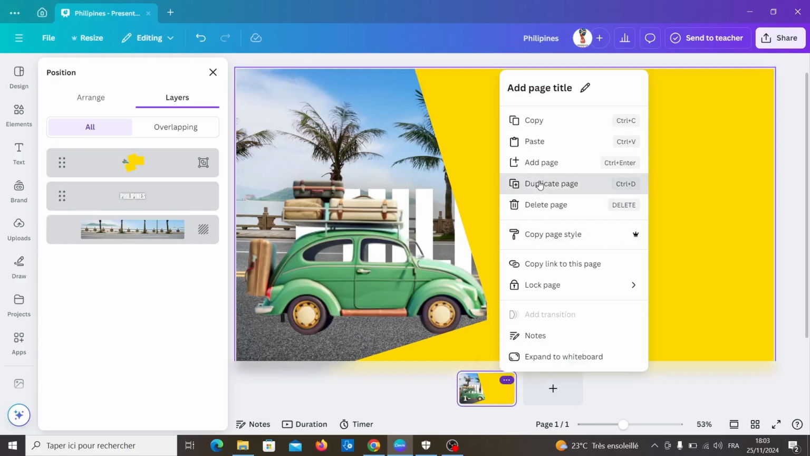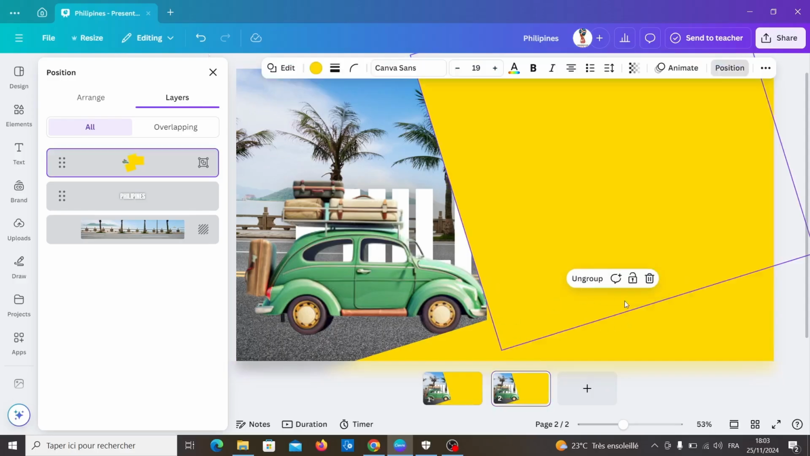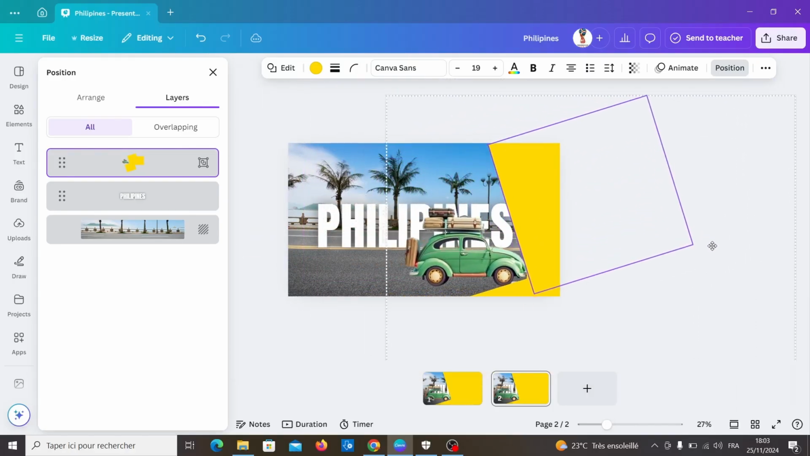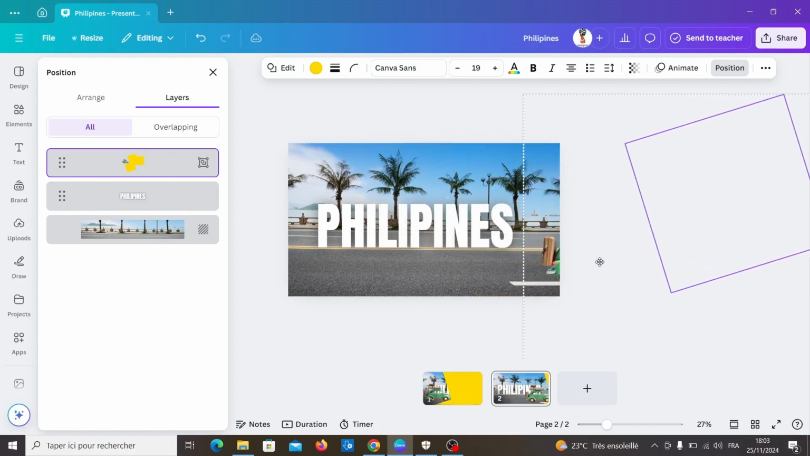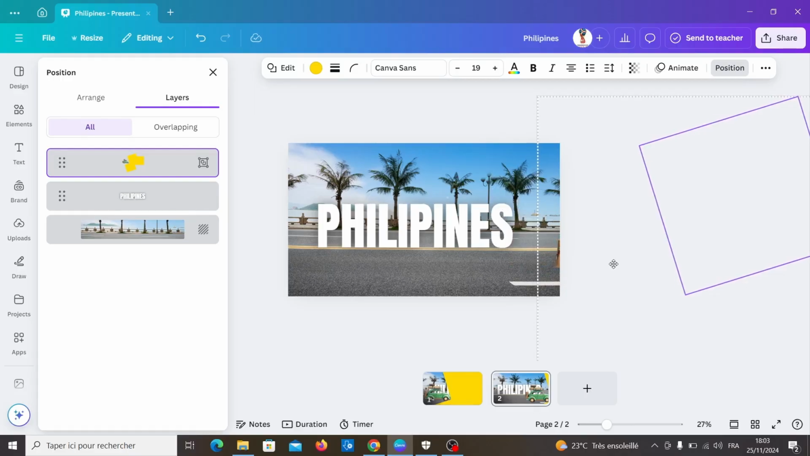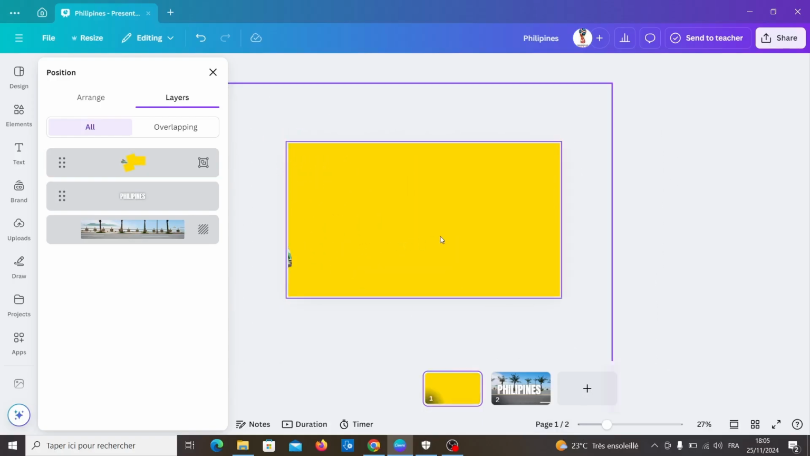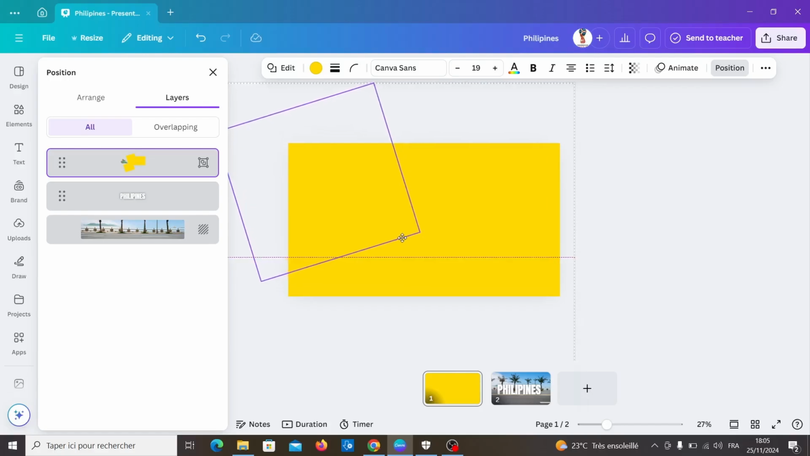Duplicate the page. And move it. And go to the first page. Which looks good.